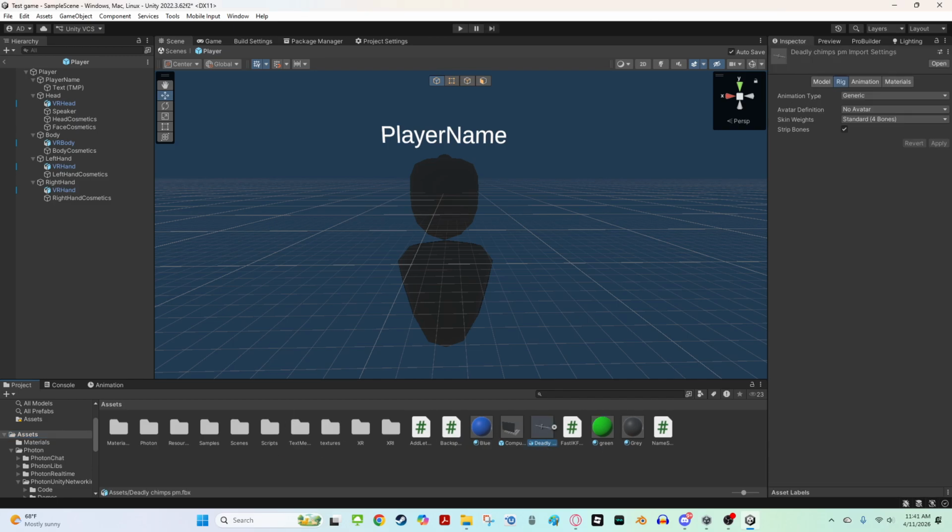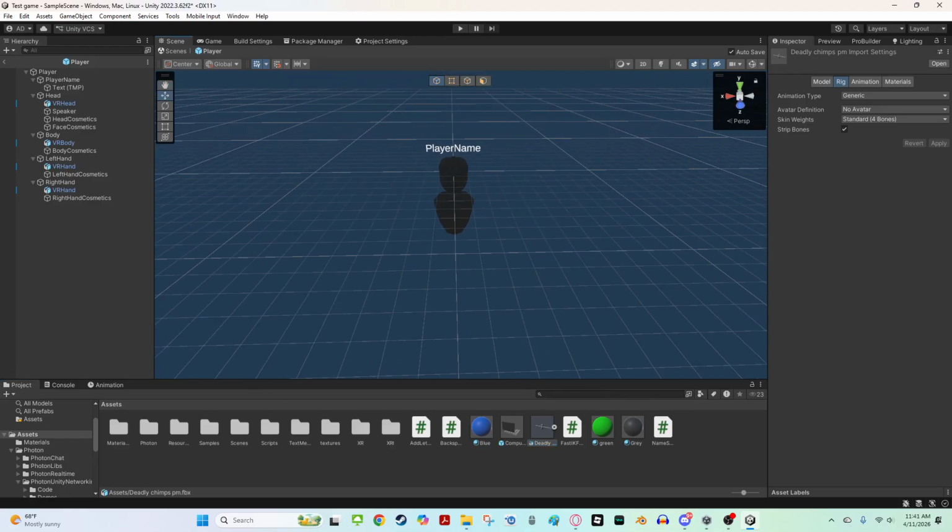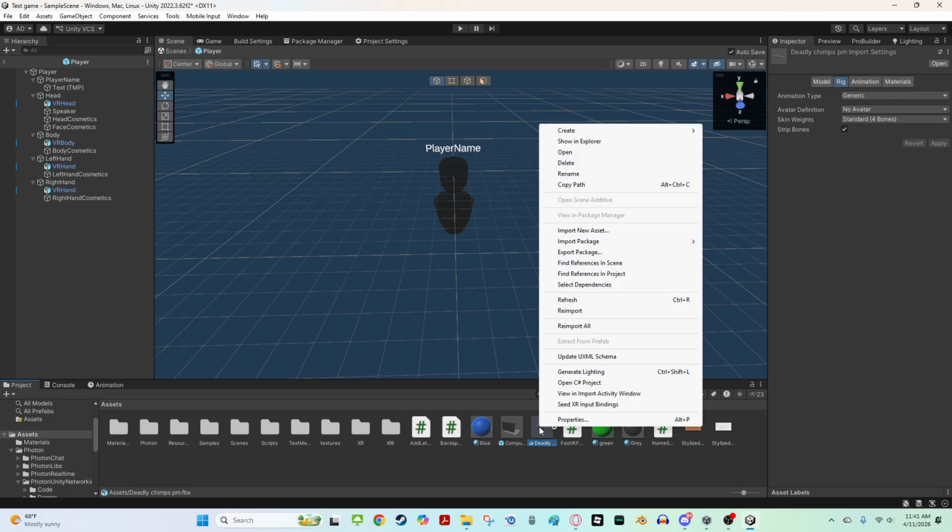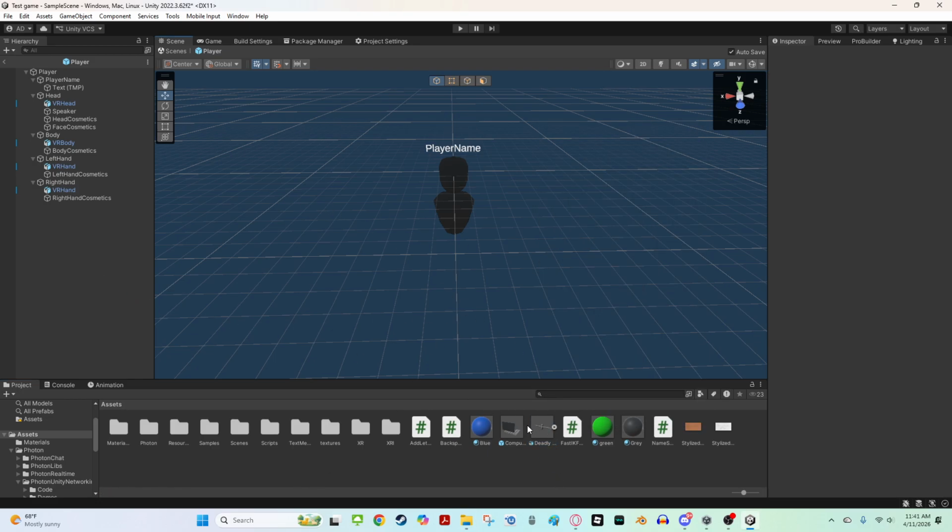Make sure it is FBX. Make sure the file is whatever name dot FBX, or else it won't work. Then you also need to import the textures for the player model in there, or else it's just gonna break. So just do that. Import those.